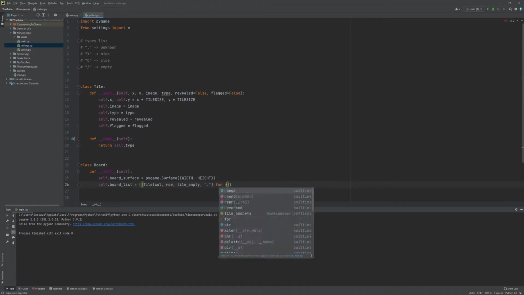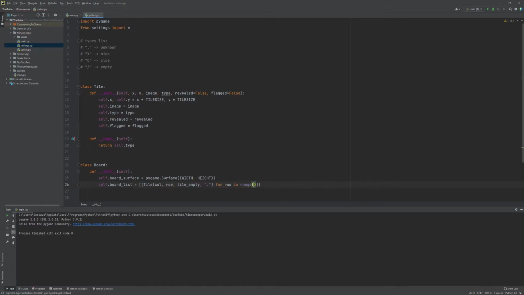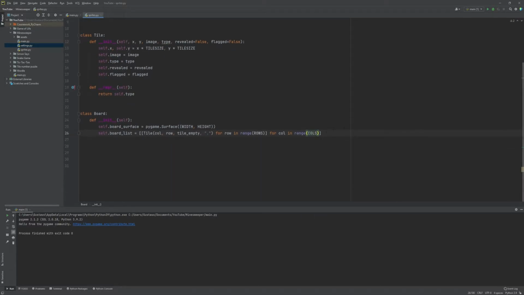It's gonna be for row in range of rows, exit out of the first list, for column in range of columns, okay? So if you don't know, this is just an inline for loop. It's basically a nested for loop: for row in range of rows and for column in range of columns. We append this tile object containing the row, the column, tile empty as an image, and this dot as a type to a list, okay, to the board list.